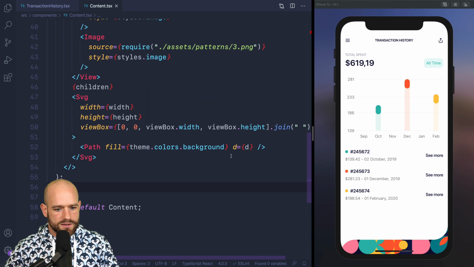So let me copy this guy and reset everything. And now in transaction history, we're going to use scrollable content.